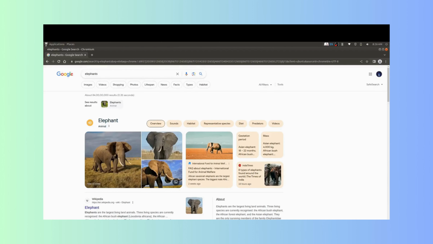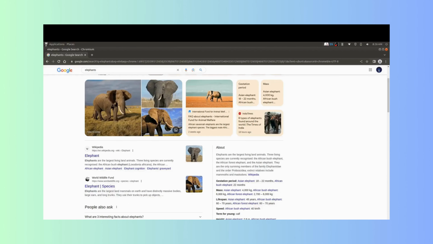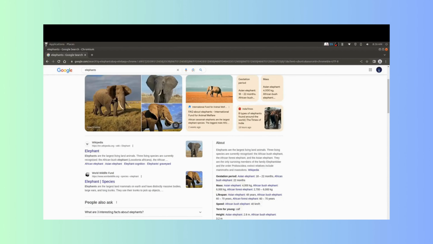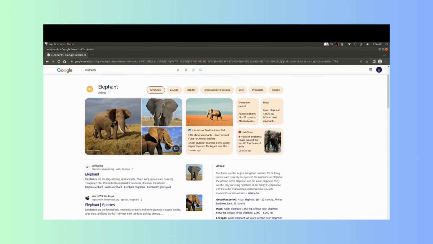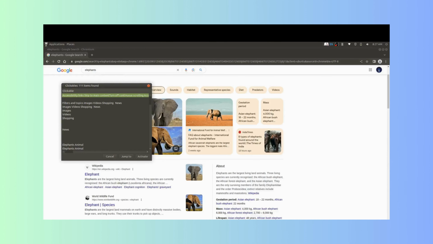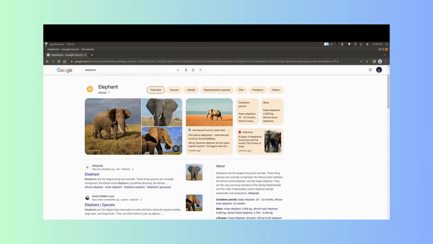A. Elephant heading level 2. A. Elephant heading level 2. A. Open new page tab. A. Left Alt. Left Shift. A. Clickables colon. 111 items found dialog. Table with 111 rows, 2 columns.